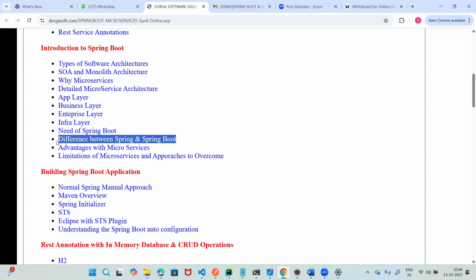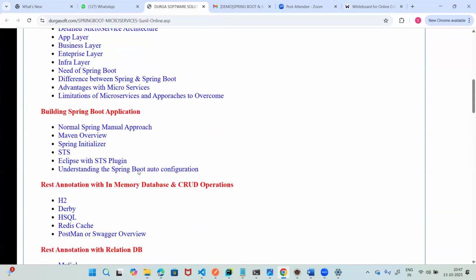This is asked in n number of interviews. For freshers or experienced, they will ask, can you tell me some differences between Spring and Spring Boot? And what are the advantages of microservices, and what are the limitations of microservices, like that we'll discuss. And now, building the Spring Boot application.